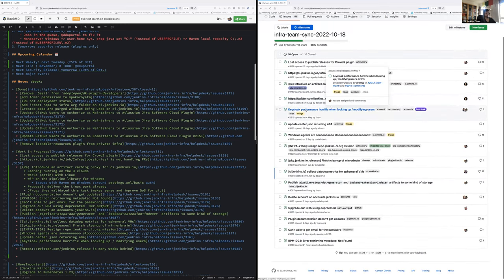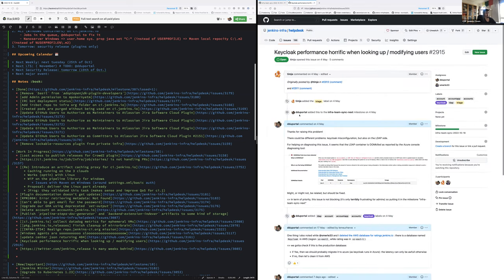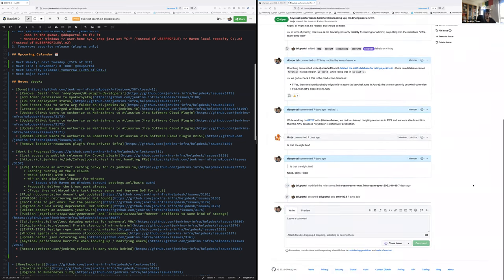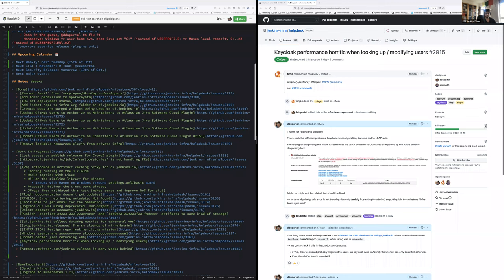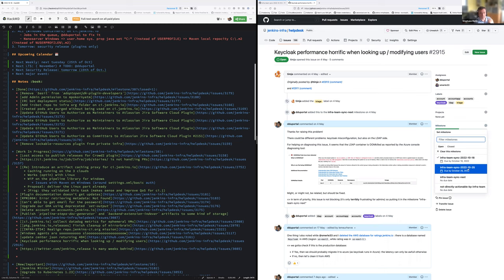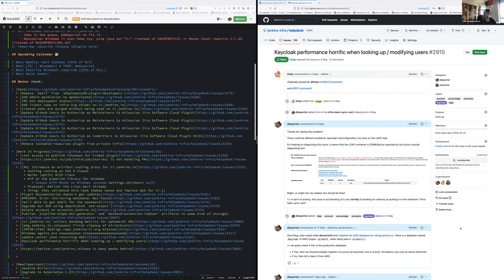Next one, Keycloak performance horrific. So we didn't have time to work on that. As a reminder, we have to migrate the PostgreSQL database from AWS to Azure. Might not solve all the Keycloak issues, but for sure that will decrease the latency. Stefan, are you still okay to work on this one with me? Yes, of course. Do you think I'm able to? Yep, absolutely. Okay, I will try then.